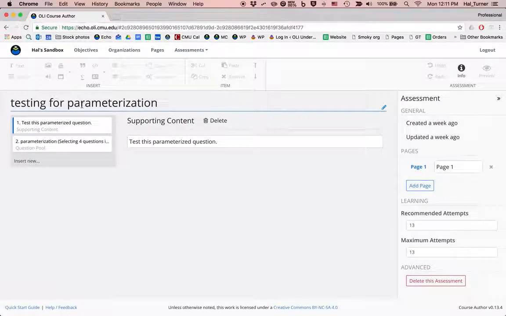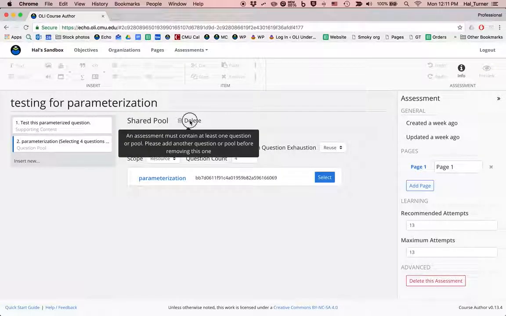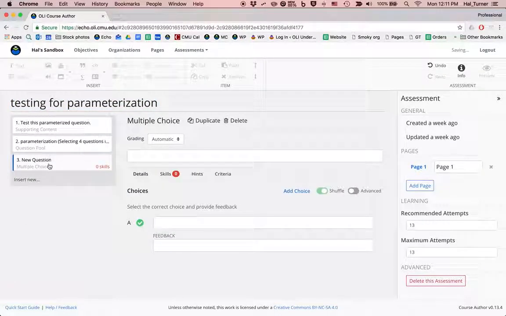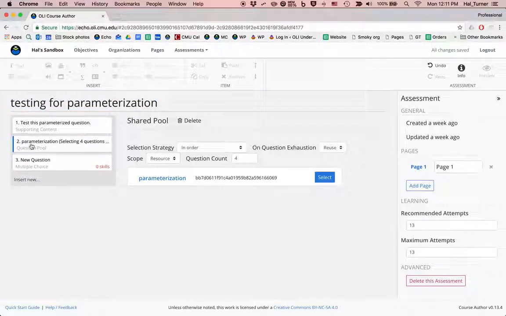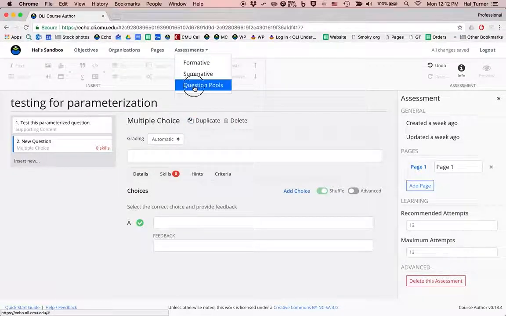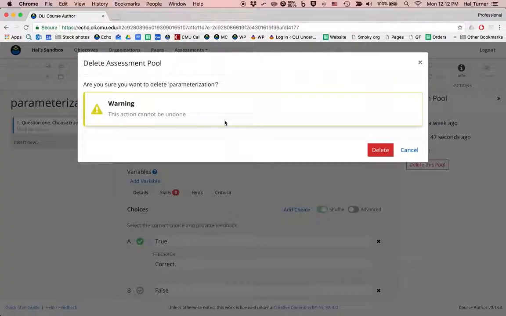So now I have to go to this assessment. I have to remove the reference to the pool, but I can't. So, because this assessment only uses this one question pool, what that means is either I have to not use testing for parameterization anywhere, or I have to add another question to this assessment so that the pool can be removed from it, and then the pool can be deleted. So now here I am on the pool. It's no longer being referenced in that assessment and can be deleted.